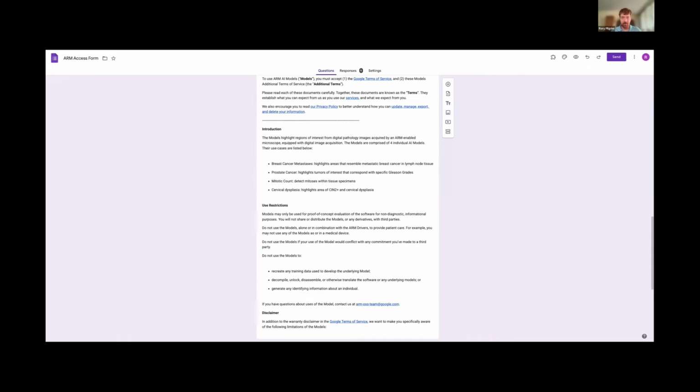We've got mitotic count there. So this is just detecting mitosis within tissue specimens, and cervical dysplasia as well. So those are 2 other models that are available, and that plus the software that actually drives that setup is available today. You obviously have the microscope and the GPU has to be provided, but there's instructions on how to do that if people are interested. They can also just run the models in isolation just to see how they work.